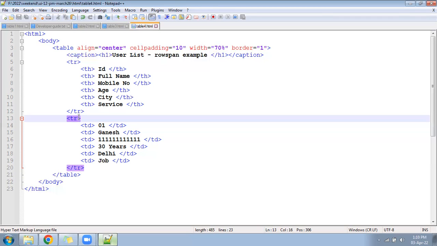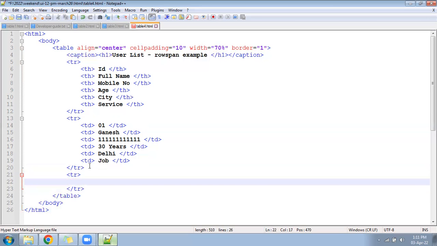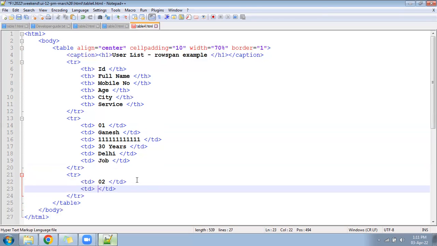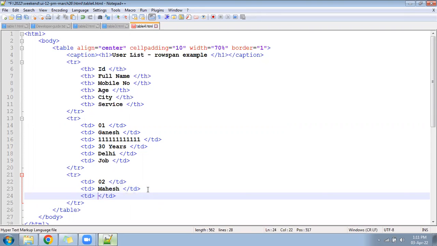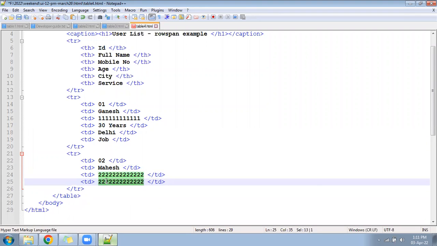Now, if user number 2 also belongs to Delhi, then two times you are definitely not going to write Delhi. Let me write here. So there is the possibility of duplicate. TD says 02. Next TD, like Ganesh replaced by Mahesh. TD, 2. Next TD for 40 years, or maybe something different for age.